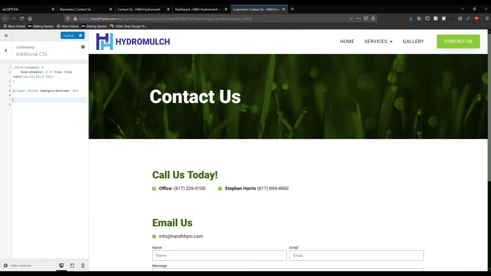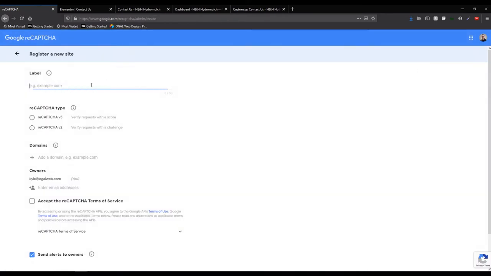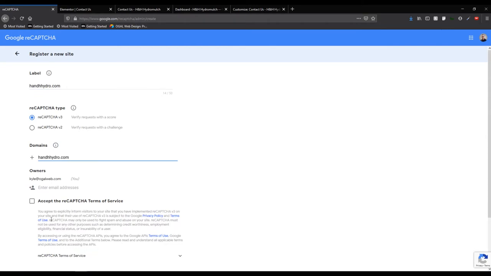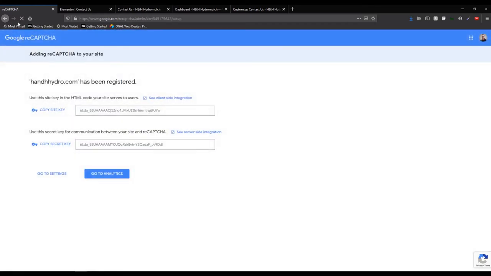The first thing I'm going to do is grab this domain name and copy it. And I'm going to click the plus button to create a new site. I'm going to paste in the domain for the label, select reCAPTCHA 3, and paste the URL in for the domain. I'll accept the terms and submit this. It's going to give me a site key and a secret key. I'm going to go ahead and copy this site key.